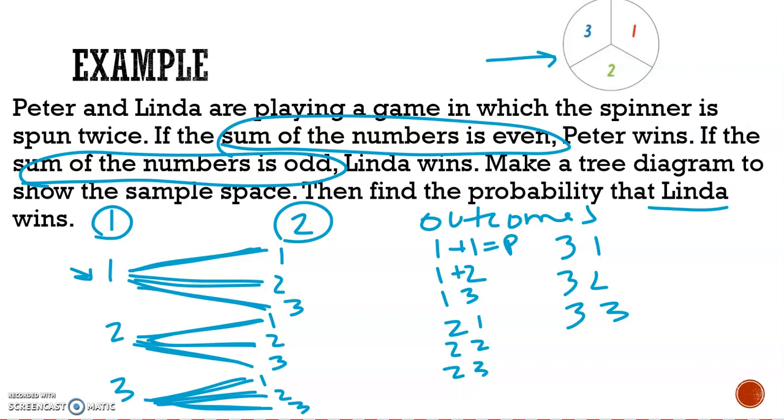1 plus 2 is 3, so that means Linda won. 1 plus 3 is 4, so Peter won. 2 plus 1 is 3, so that means Linda won. 2 plus 2 is 4, so Peter won. 2 plus 3 is 5, so Linda won. 3 plus 1 is 4, so Peter won. 3 plus 2 is 5, so Linda won. And then 3 plus 3 is 6, so Peter won.